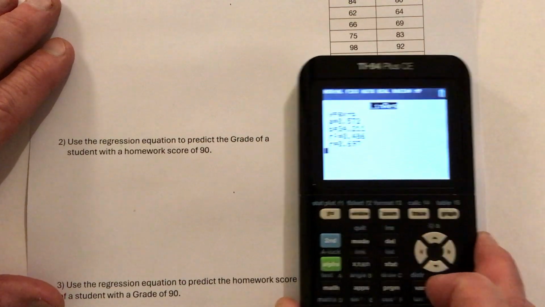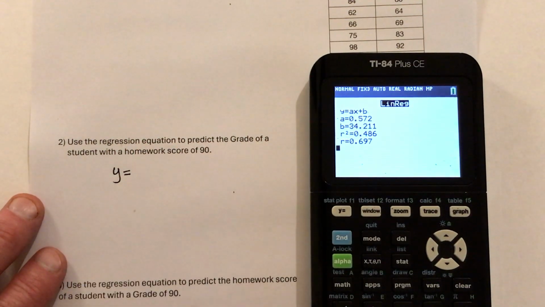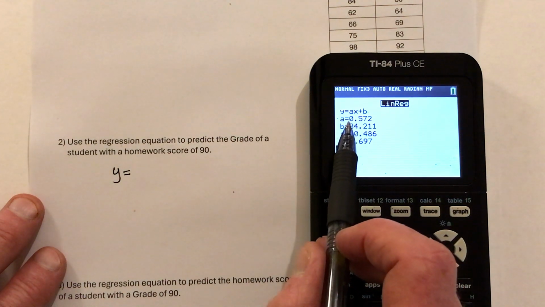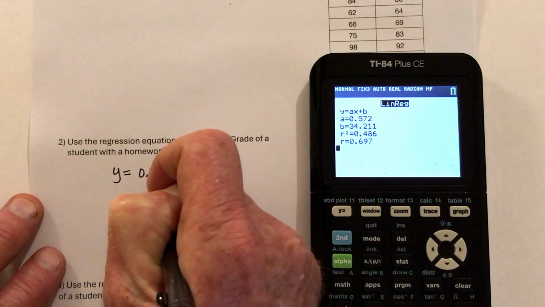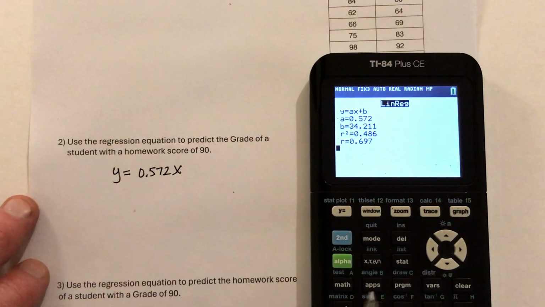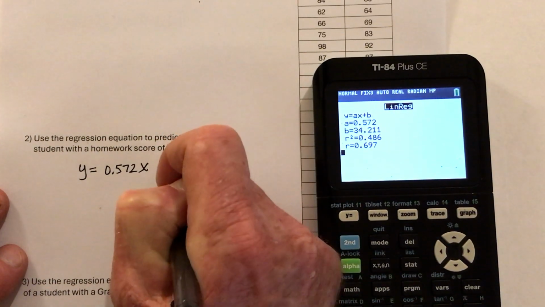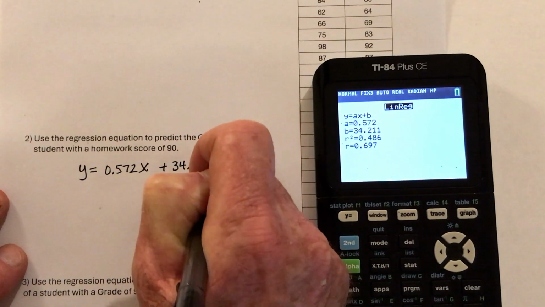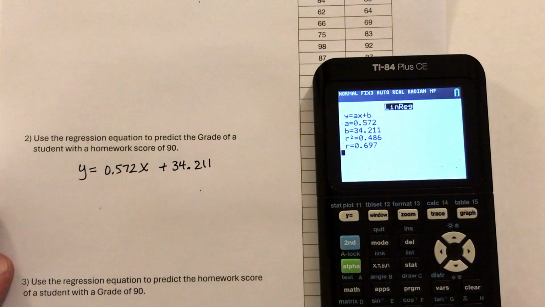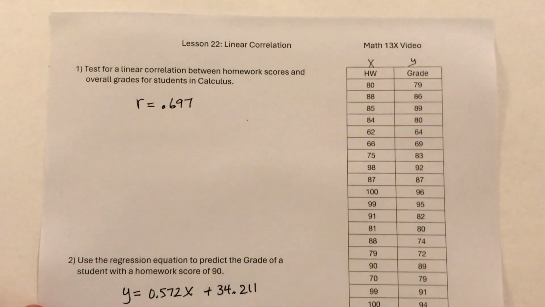So in part B, I'm going to need the equation of the line, which is y equals, so it's saying that in front of x, put this number, 0.572, and then it's plus a 34.211. All right. Now to finish number 1.